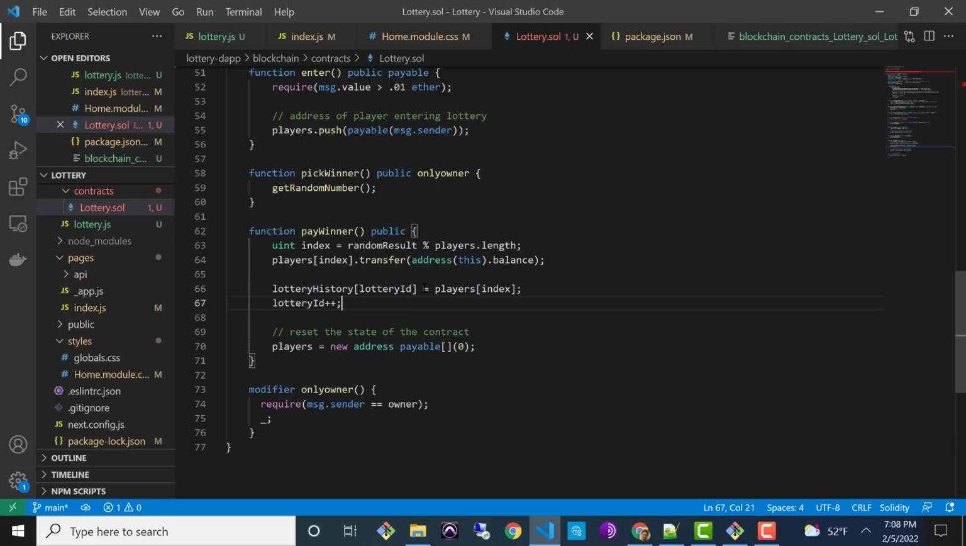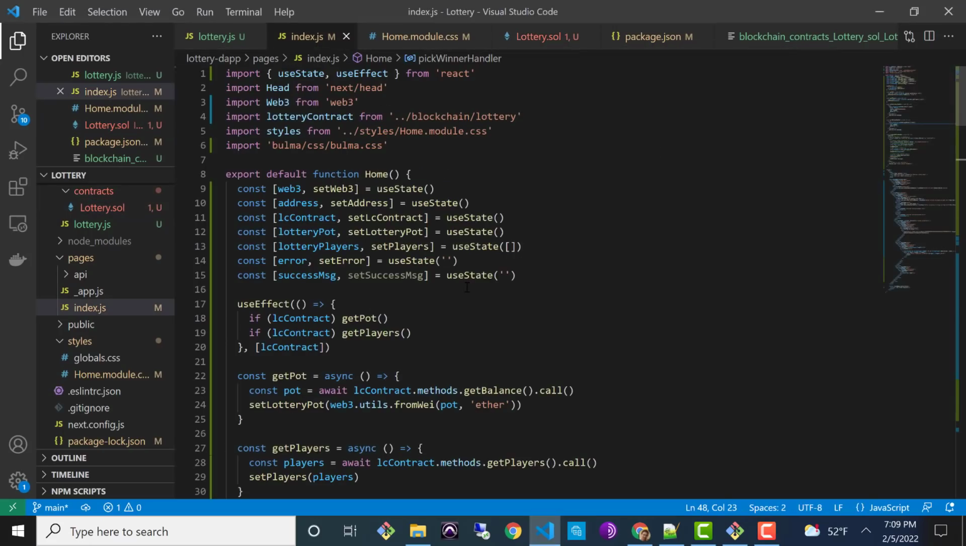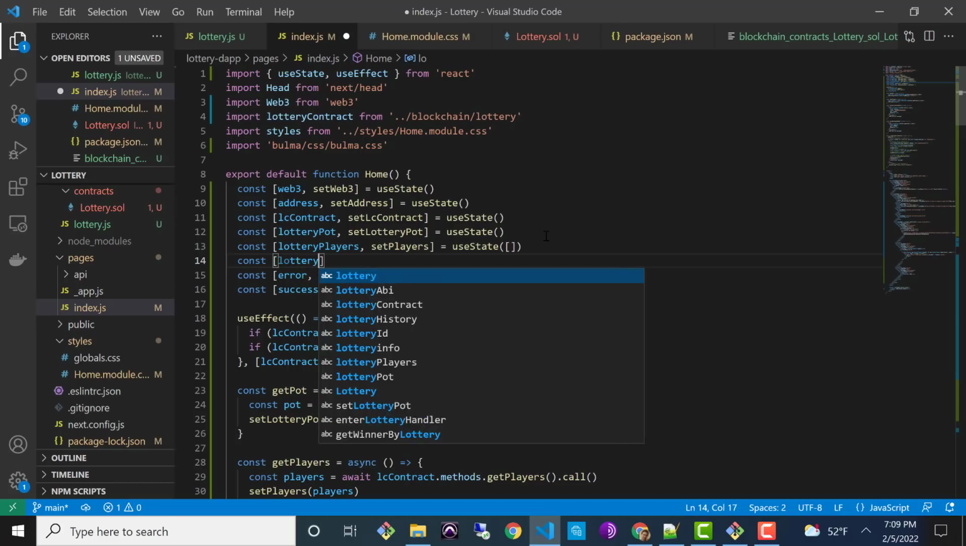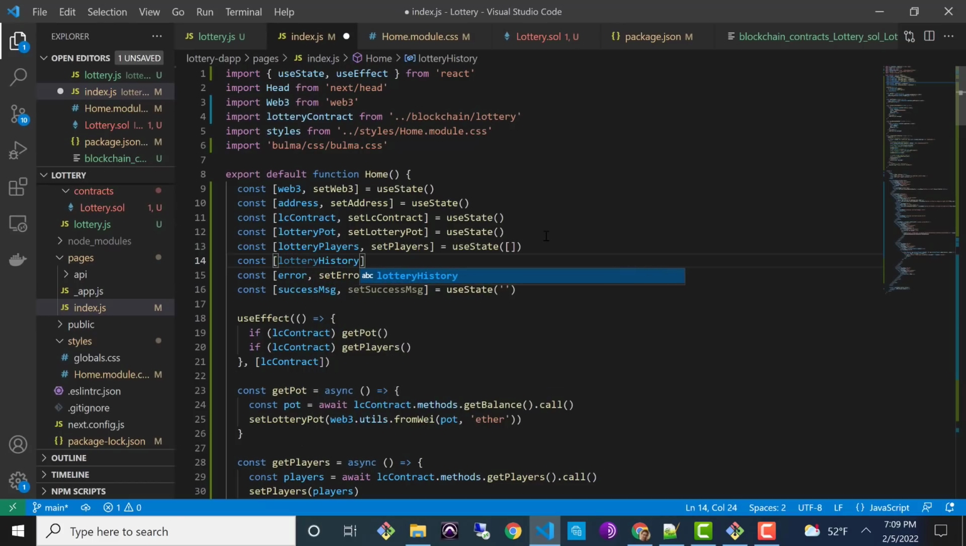All right, so with that, let's go ahead and get our lottery history into our front end so we can both display the winner and show the lottery history in the card on the right-hand side of the page. All right, so we're back in our index.js, and the first thing we know we're going to need is a state variable to hold the history information. So let's do something similar to what we've done before, and let's say lottery history, and then set lottery history, useState.